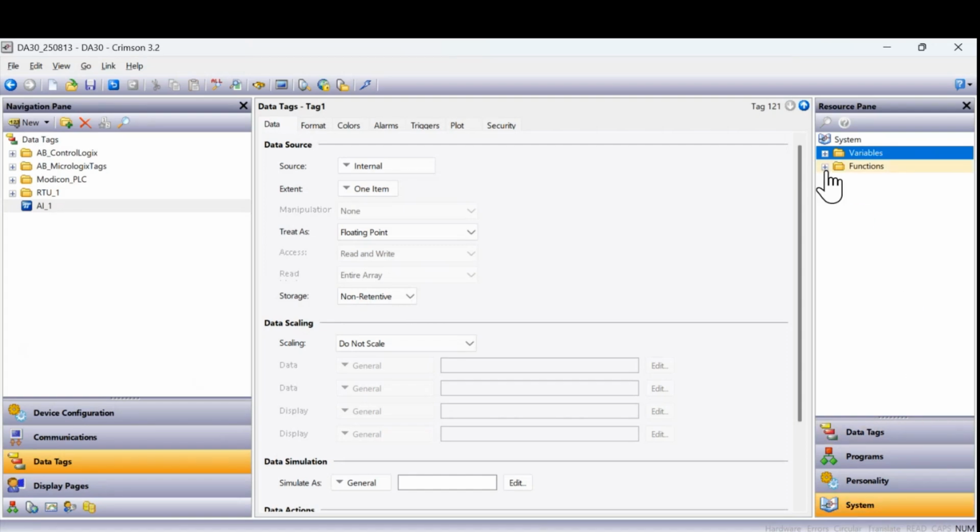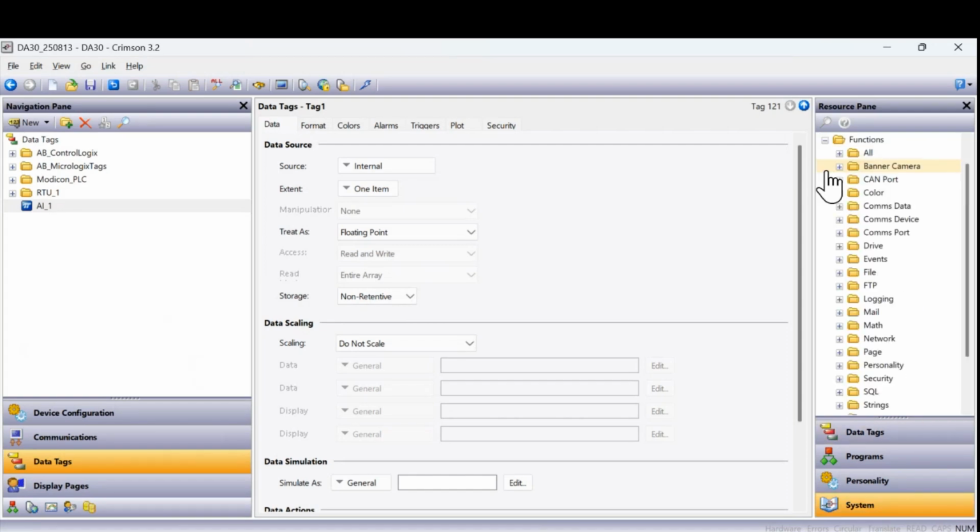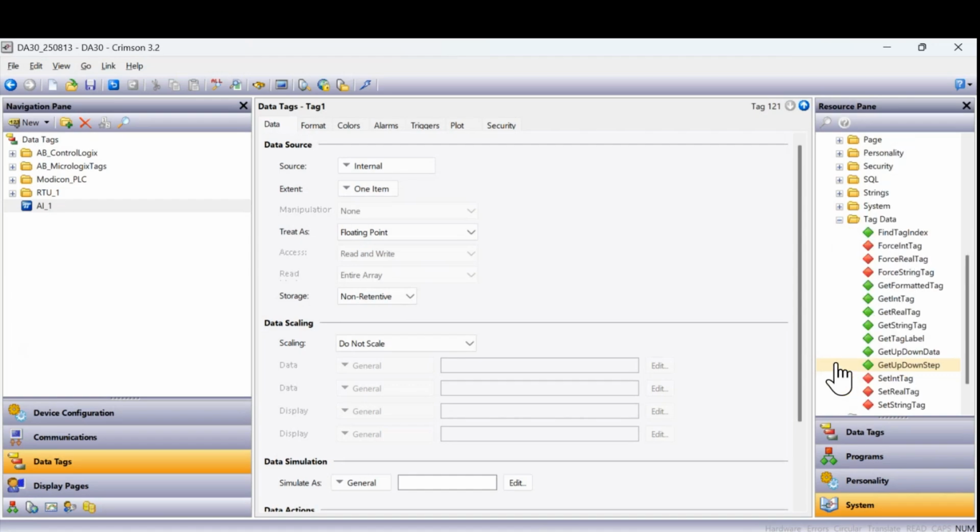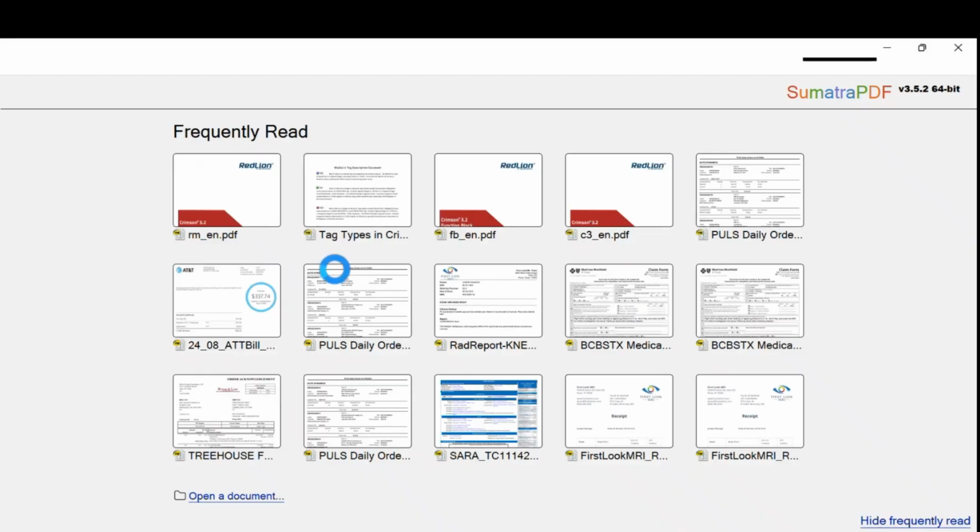If I expand the functions tree, there are hundreds of pre-built functions in here. If I slide all the way down, there's a category, I believe, called Tag Data. And in here, there's a function called Get Up Down Data. And matter of fact, any of these functions, if you right-click and do Show Help Info, it'll open up a PDF to that document. My computer has a problem with Adobe for some reason, so I've got a PDF viewer here already running.